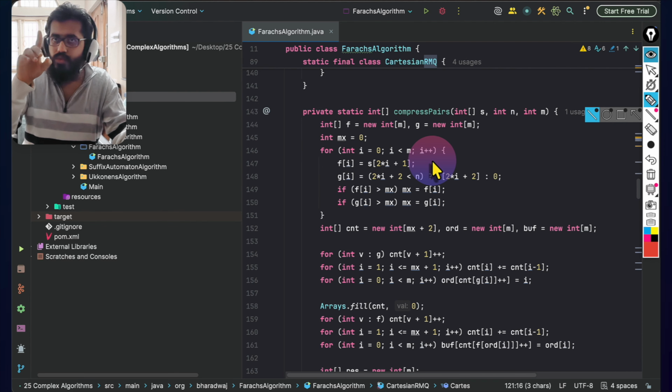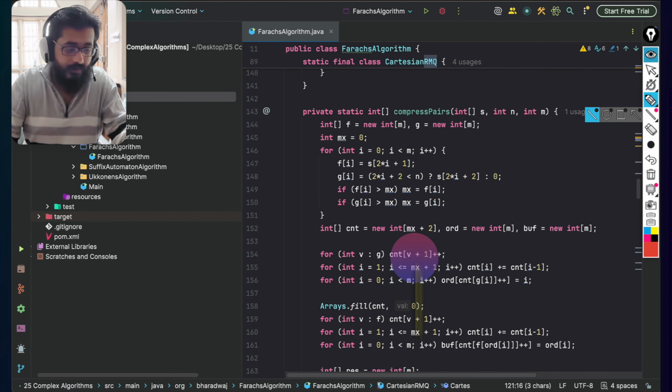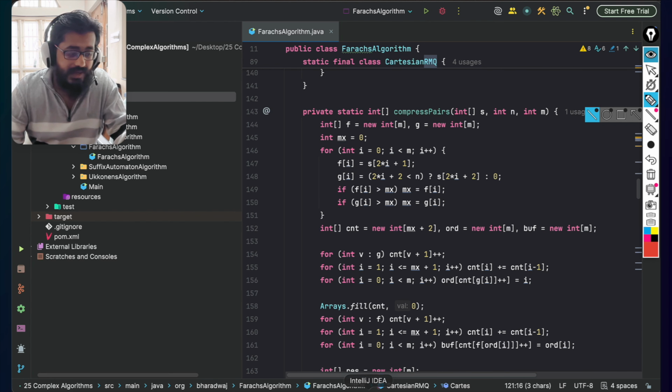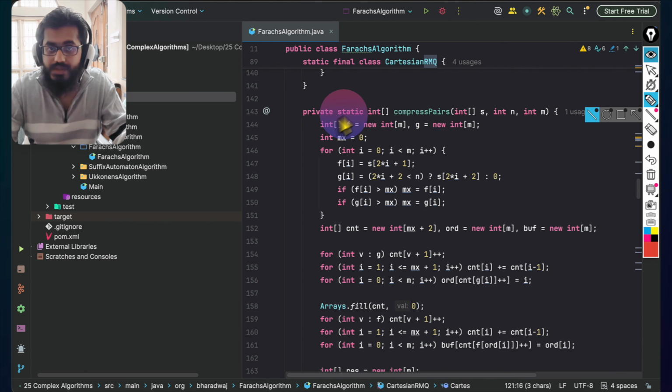We have to compare the odd and even indices, the odd ranks, right? If you remember the different steps that we discussed during the algorithm explanation by considering the example banana, that's what we will be doing here. f of i is equivalent to s of 2i plus 1, nothing but the first element of pair i, right? And we have to consider the second element as well, nothing but g of i equals s of 2i plus 2. That's what we are doing here, right?